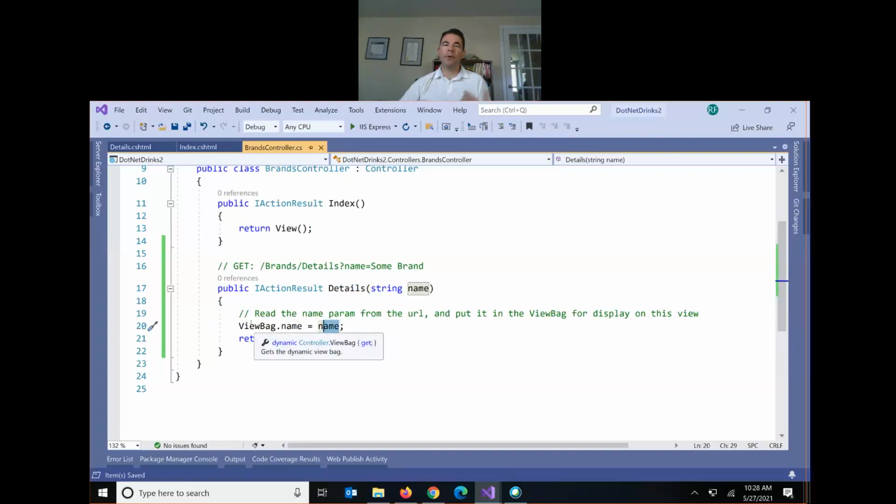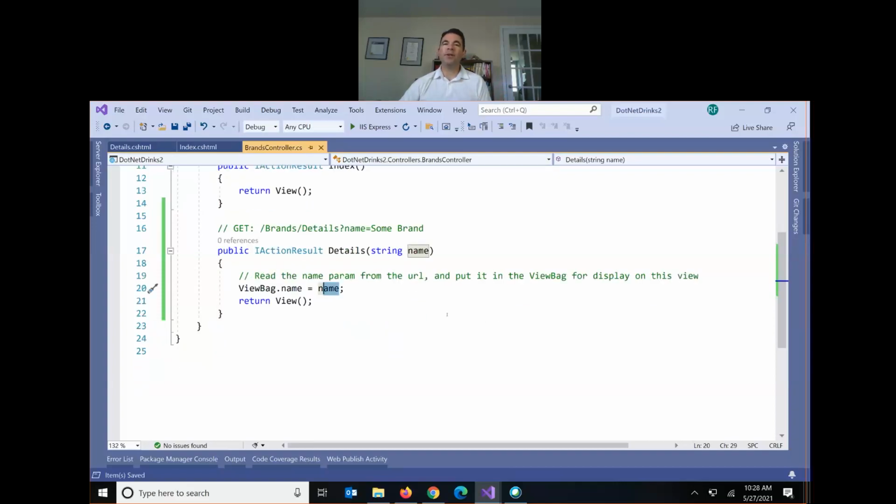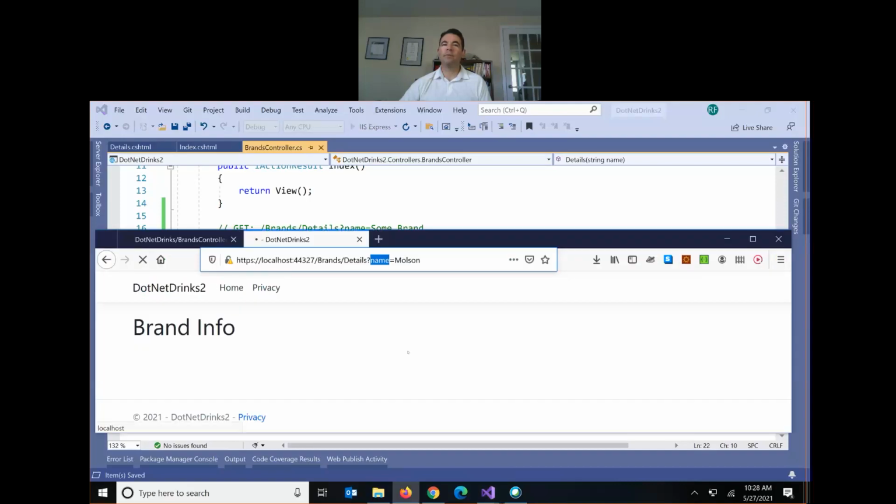Our final step. If we run this code right now, we're not going to see any change on the details page. So if I refresh, where I'm still passing in the name of Molson, we haven't actually modified anything in the HTML. So nothing shows up here.